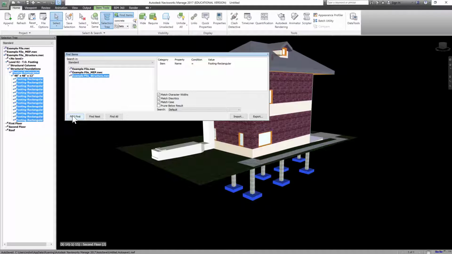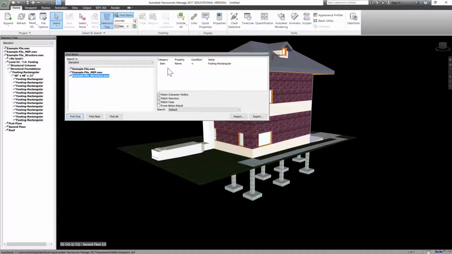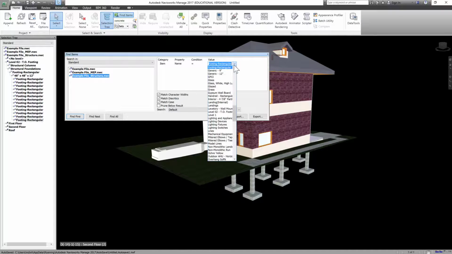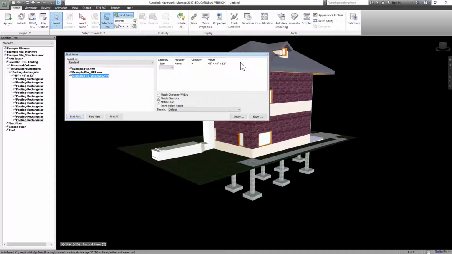And when I click on find first, because I was looking at footing rectangular, if I deselect them, and if I go on item and I select 48 inches by 12 inches, and if I then click on find first, it's going to go to that particular category and select all those items that are under that size, under that name. So there are multiple ways in which you can select items, either by searching or selecting individually in the drawing area, or selecting through the selection tree.